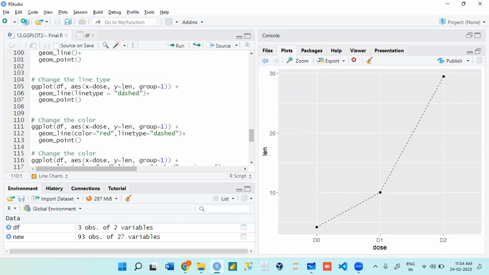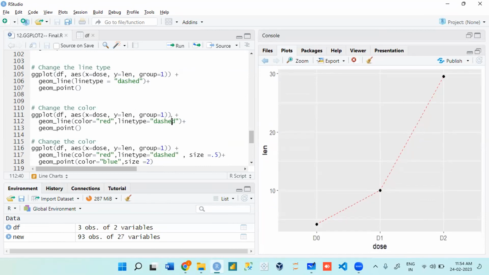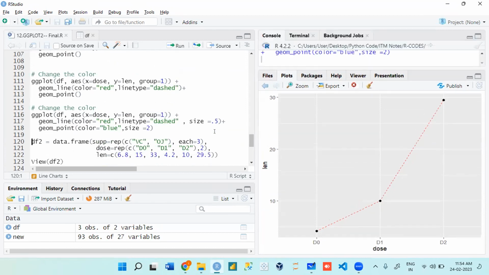Next, instead of changing a line dash, I also change line color. Clear? Now, color of the line has to be red. It has to be dash line. And the size of the line I've taken as 0.5. Okay, let me change to 1.5. Can you see the line size increases?